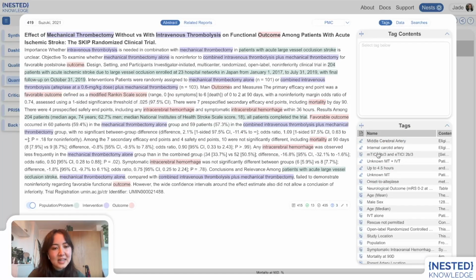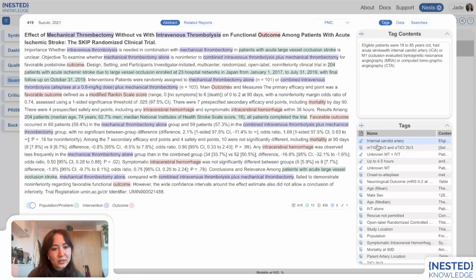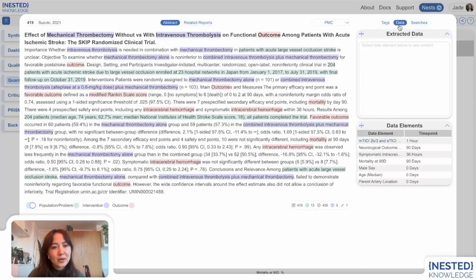On the tags tab, this is the qualitative data. So if you toggle through these, you can take a look at that. But here we're more focused on the quantitative data. So select data, and here we want to take a look at mortality and males reported. And so here you can drill down on that data.